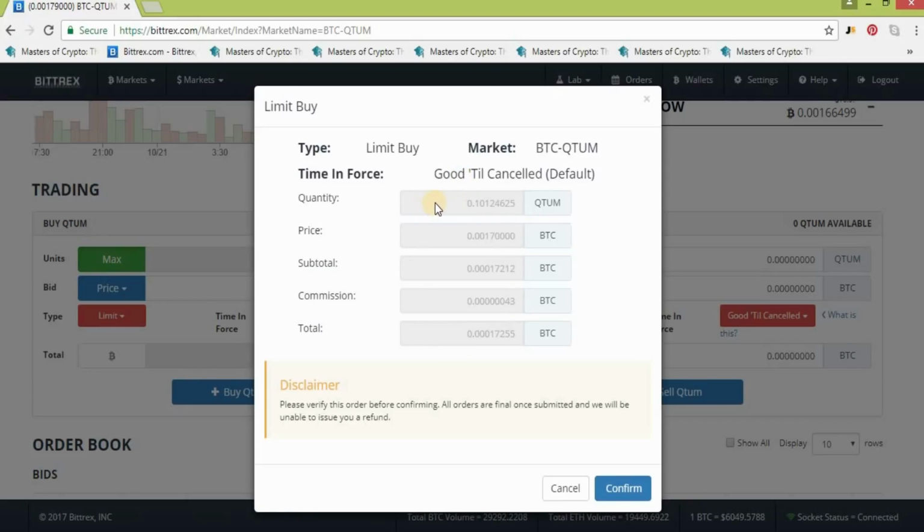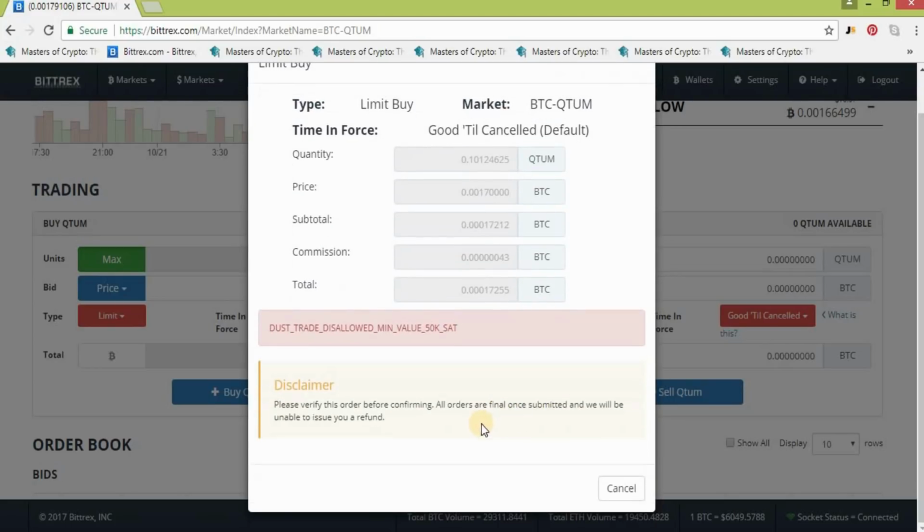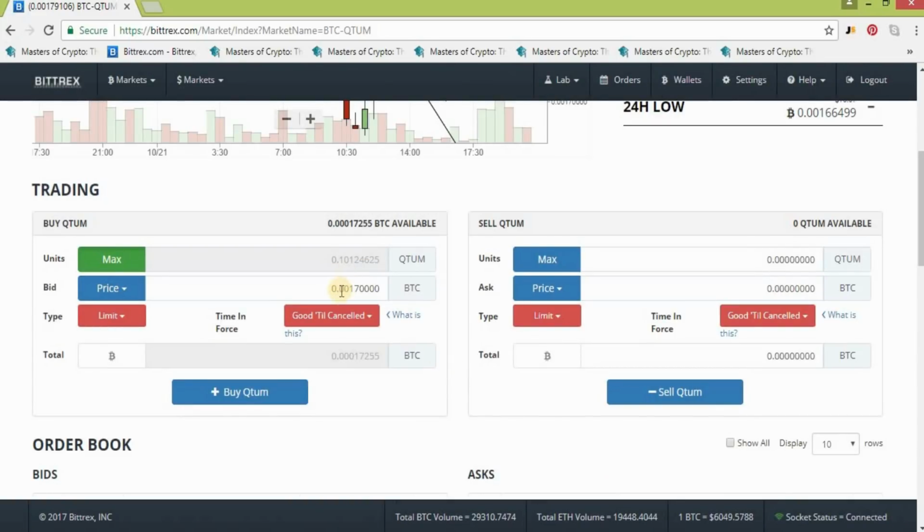The amount of quantum you are purchasing, the price in BTC, the total amount of BTC you're spending, and the fee that is associated with this purchase. Do not worry if you plan to cancel the order before it's filled, you will not be charged a fee. So click confirm whenever you are ready. Since I don't have enough BTC to meet the minimum value, I cannot make this purchase. But if I did, I could just go ahead and click confirm.